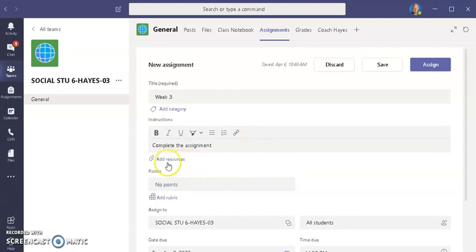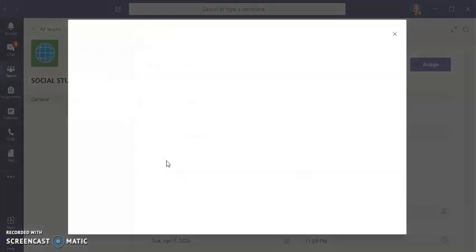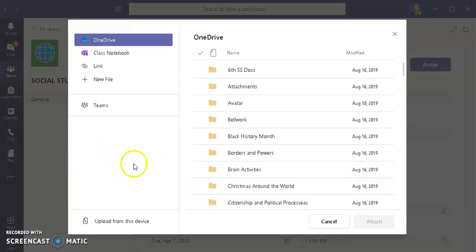And then also underneath here, it says add resources. This is actually really important, especially if you have PowerPoints or worksheets or PDFs that you want the students to have. You'll click on add resources. Now when you click on add resources, it brings up this window. You can attach a file from your OneDrive, which is where I keep most of my class information. You can go into a class notebook if you have one built into Microsoft Notebook. You can add a link. You can create a brand new file. You can link information across teams. So if you put something in one Teams but not in this one, you can grab it from another team and bring it over. Or if you have it on your device, you can upload from this device.